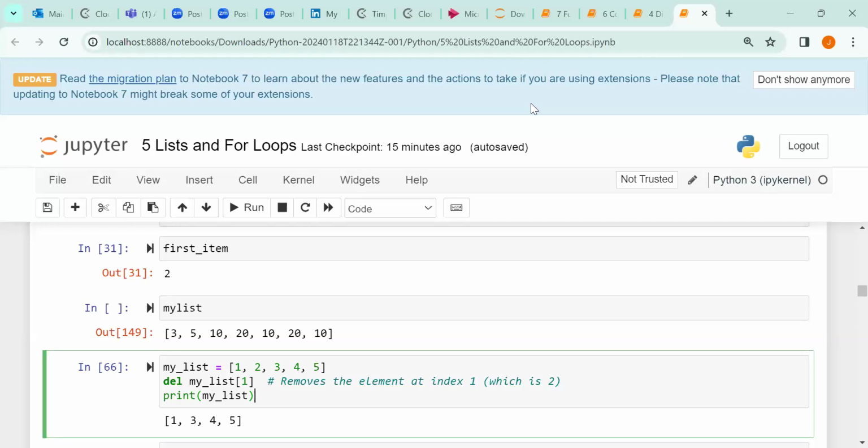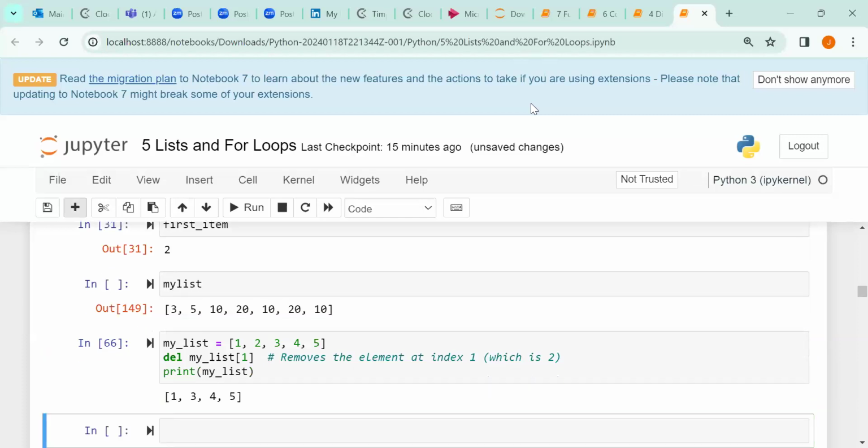What if I want to remove the element at index 3? So how would you do that? You can either use delete or pop. Let me see your responses in the chat. Now we've created a new list 1, 2, 3, 4, 5. Now I'm asking you to remove the element at index 3. How would you do that?